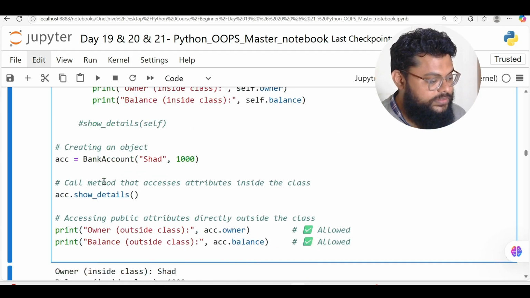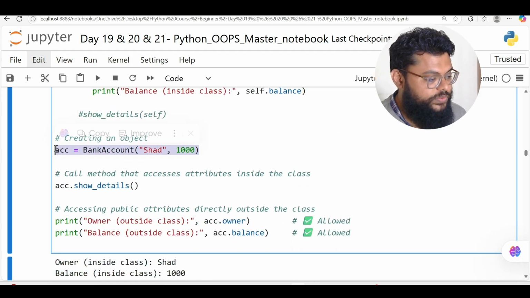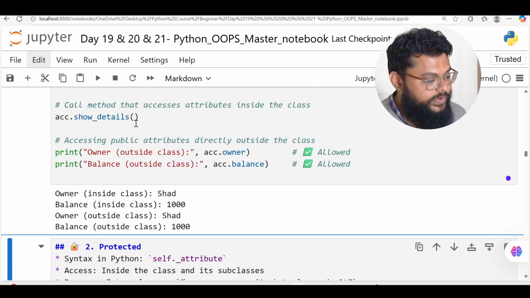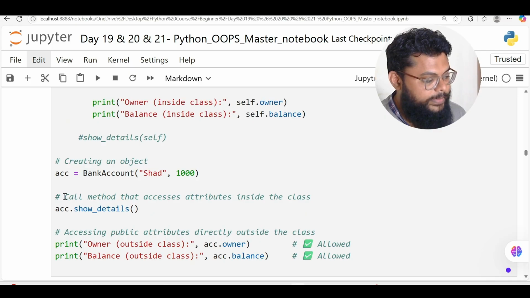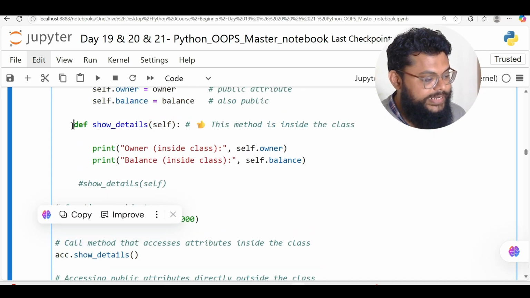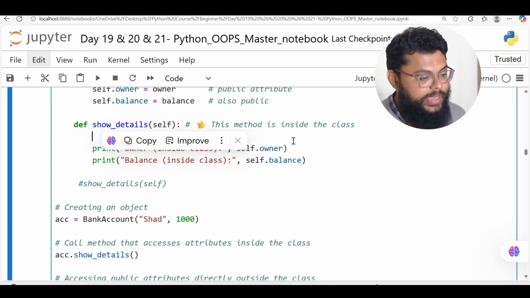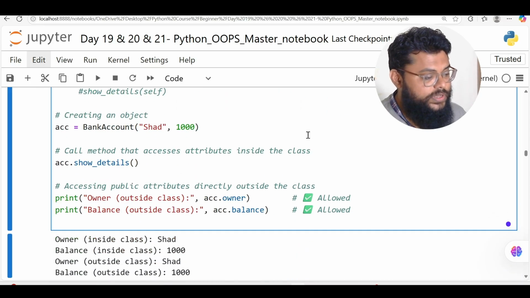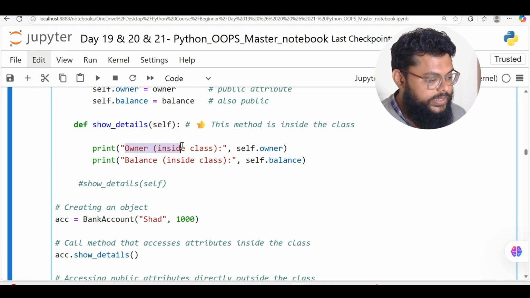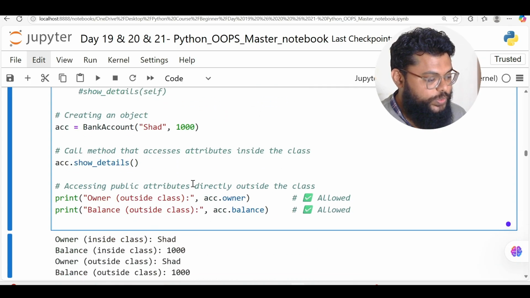So I have created my class. Let me create an object. When I say acc is equal to BankAccount with the name and the balance, it will create an object. Then I call the method. I'm calling a method that is inside my class, so I'm accessing these attributes from inside of the class. It will print the owner inside the class, self.owner. Whatever I pass here, the name and the balance, it will show here.